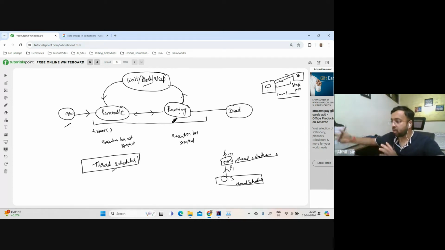For a certain event to happen, you will make your thread go from this state to this state. And once that purpose is solved, you want that thread to be back so that you can continue operation. In that case, it will not directly come from here to here. No. It will go into a state called runnable.